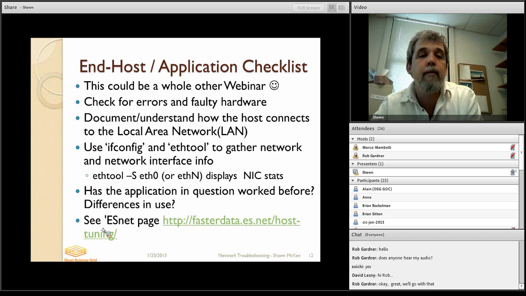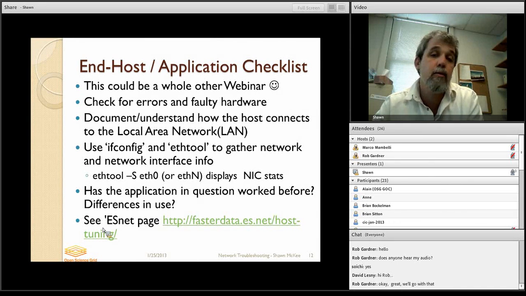Another obvious question to ask is, has the application in question worked before? Is there some different way that you're using it now and seeing a problem as compared to previously when it actually seemed to work? There's a lot of good information on ESnet's page. They have, at fasterdata.es.net, a host tuning section that'll give you a lot of information about how to tune up hosts with various operating systems.